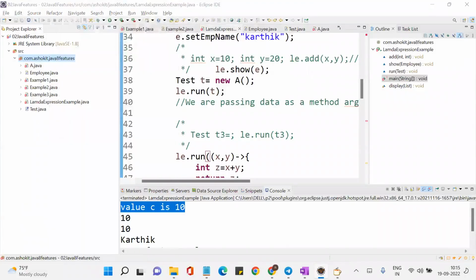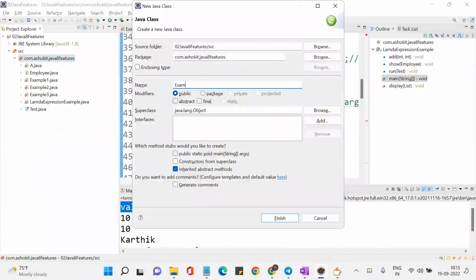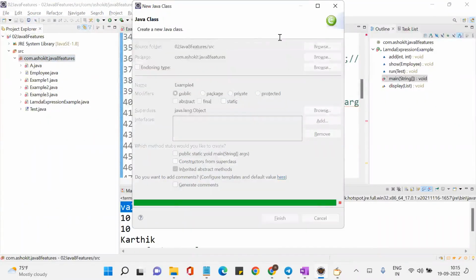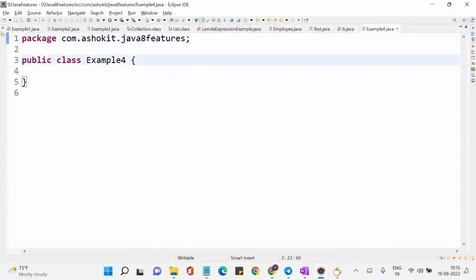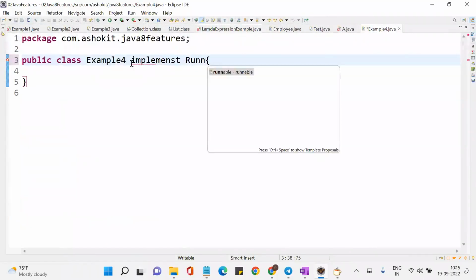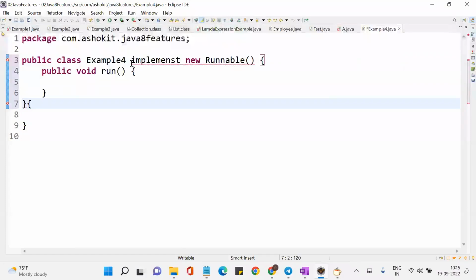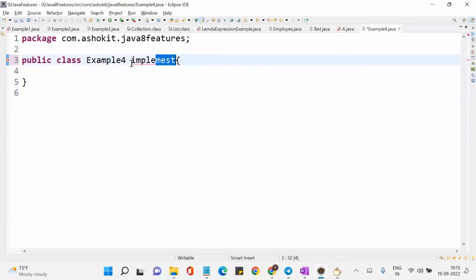Let me create a class, Example 4. If I want to make it a thread, what will I do? You need to implement the Runnable interface and then override the run method. This is how you will do it, right? And then create an object. But if we are going to use lambda, we need not implement. Yes, that is the advantage.